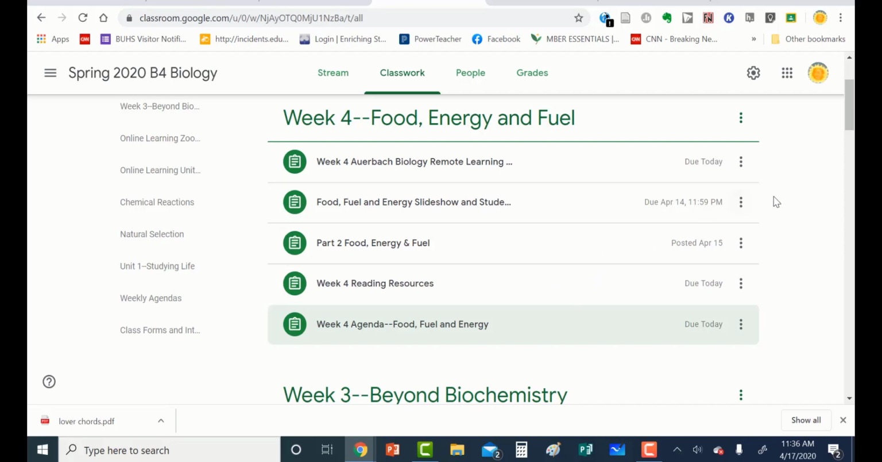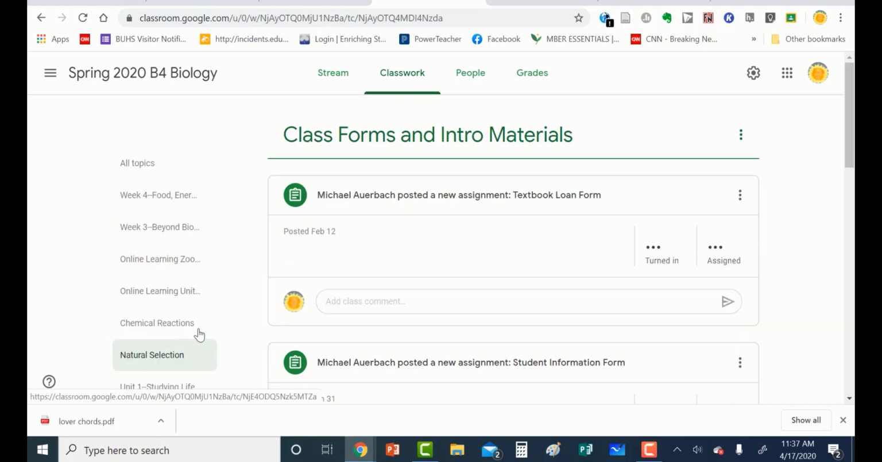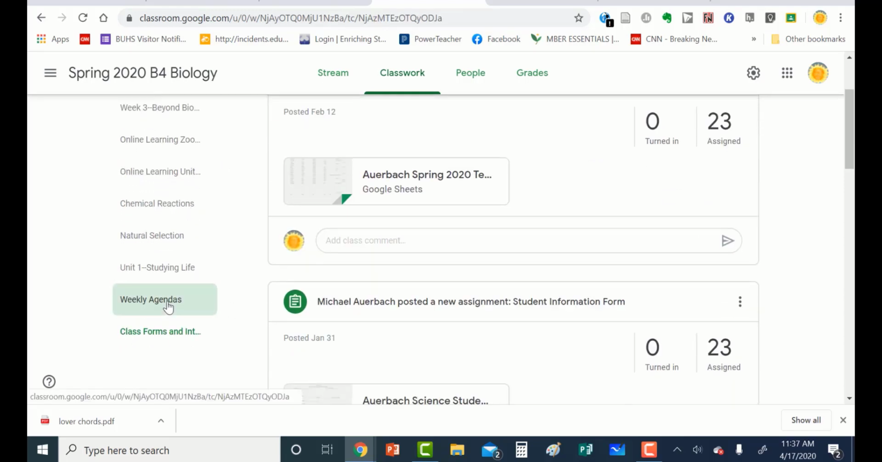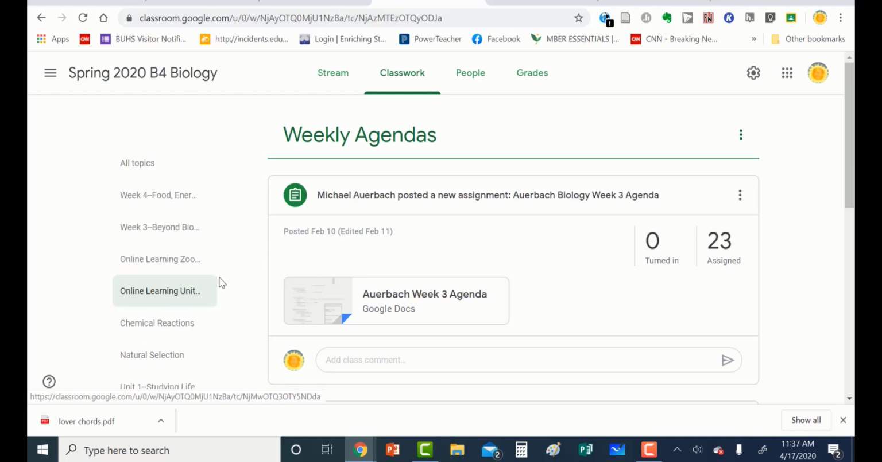One other thing I want to point out about topics is that they don't have to all be academic units. They can be things that you want to be always accessible. Certain class forms, or if you want to have a topic that's just weekly agendas, then you can have that. Or whatever it is that you think is important. Like if you have a toolbox of things that are frequently used in every topic, then maybe you want to have that always available.